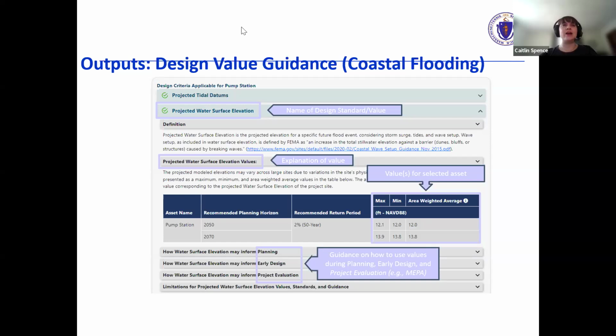Below this expanded output is guidance on how to use this particular parameter of water surface elevation in early planning, early design, when evaluating the project, and also an explanation of the limitations of using these projected water surface elevation values. Next slide.